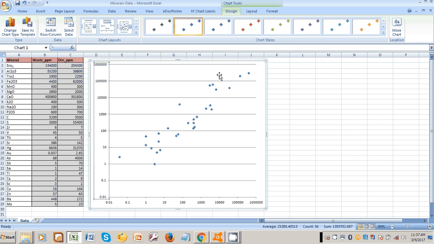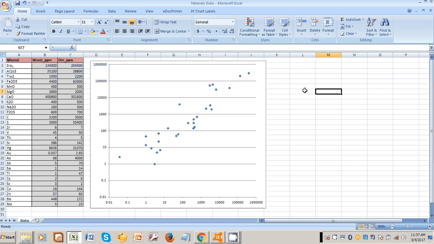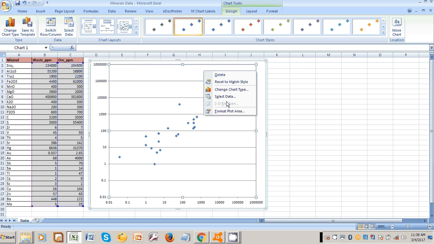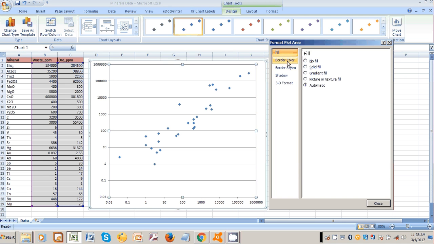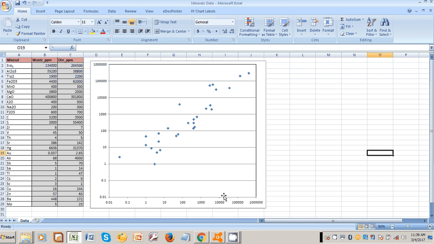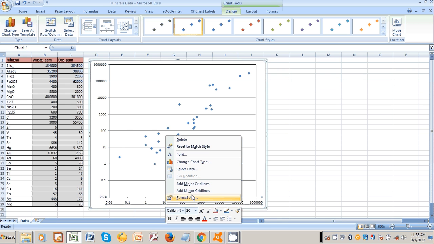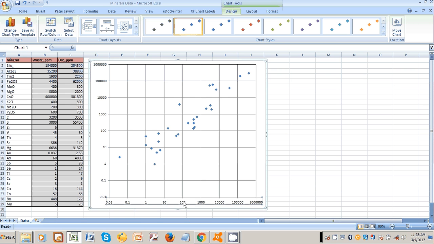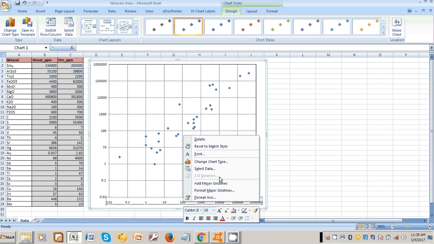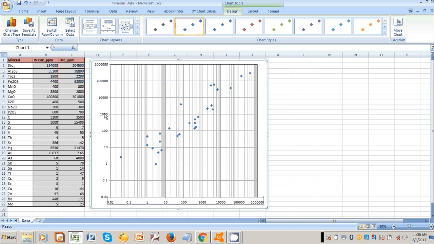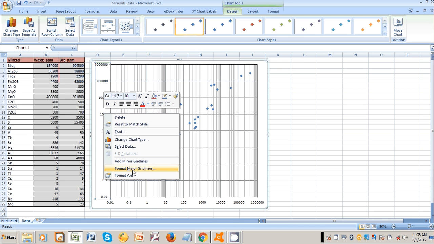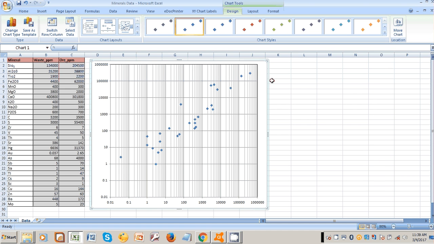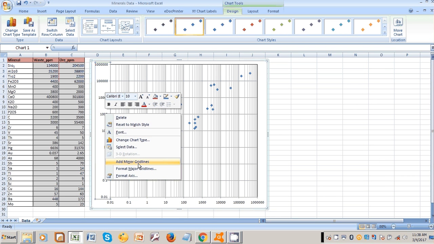But I also want to close this side of the chart, so I'll just click in the chart and right click, and there is Format Plot Area. I'll say border color, solid line, and I'll just put black, though any color that you prefer would be fine. And I'll as well add grid lines. I'll add major grid lines, and then I'll add minor grid lines. I'll as well come here and add major grid lines, and add minor grid lines because we already have major grid lines.